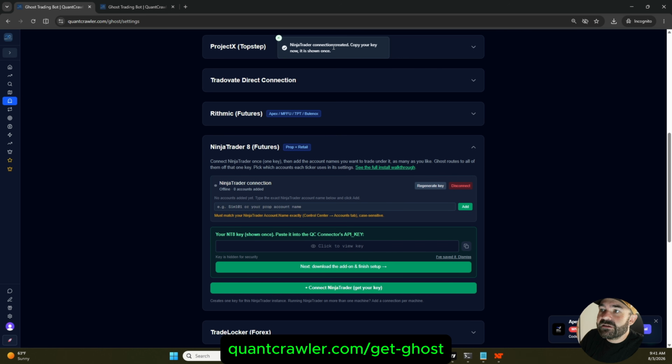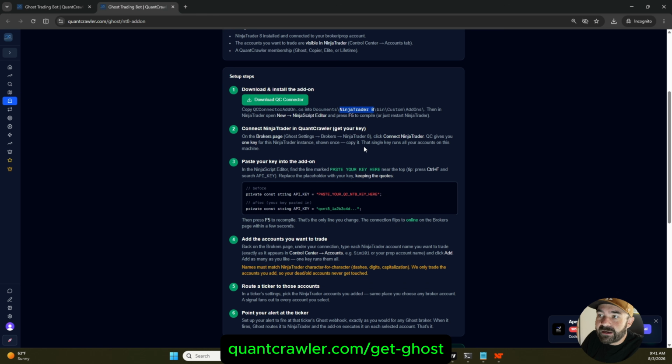So now this says connection created. Copy your key now. It is shown once, and that is true. Once I click this right here, I have 30 seconds to see my key. When that 30 seconds is up, this key is gone and it is completely offline. And if you misplace the key, you will have to redo all of this and regenerate a brand new key. So I'm not going to click it yet. You shouldn't either. We have done the step we needed to where we connect NinjaTrader, we click the key. Let's go back to our walkthrough.